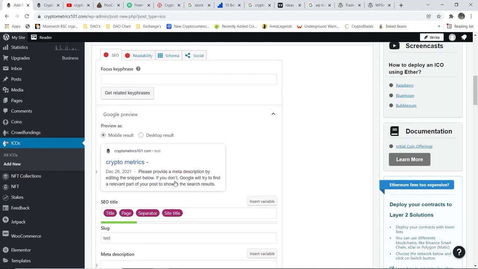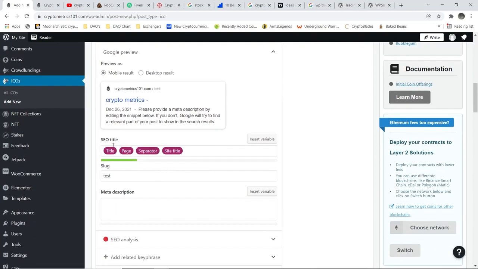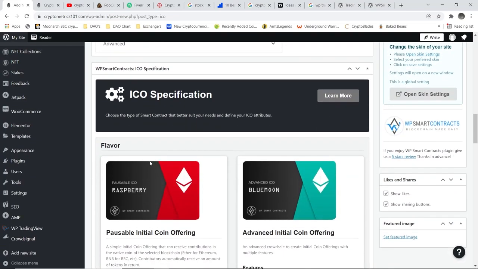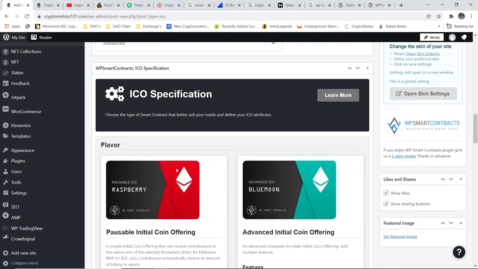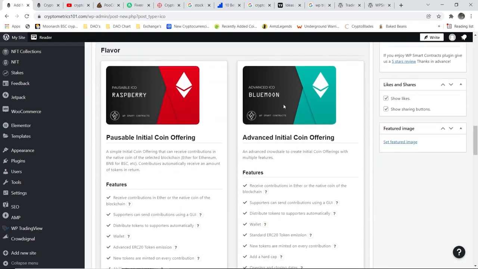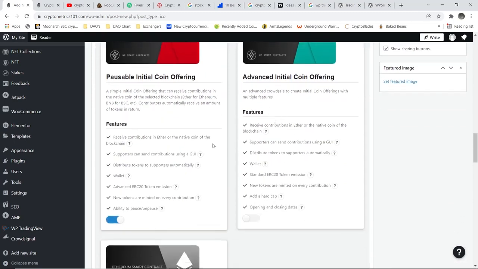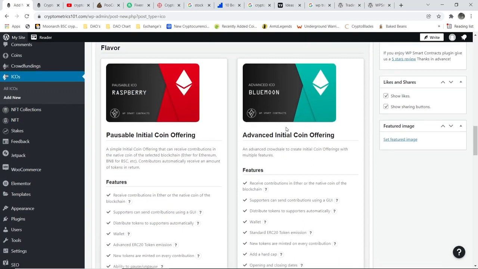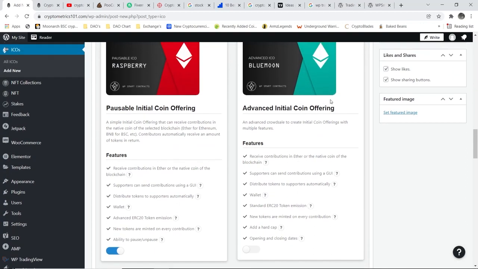it gives you an idea of what it's going to look like on Google search engine. Put your SEO details in, your slug, and then down here it allows you to pick your contracts. So they've got 2 to choose from, a Raspberry or a Blue Moon. So the Blue Moon contract is like a normal launch pad you'll pay for, where you have initial starting and closing pre-sale times. So you can launch the Blue Moon.